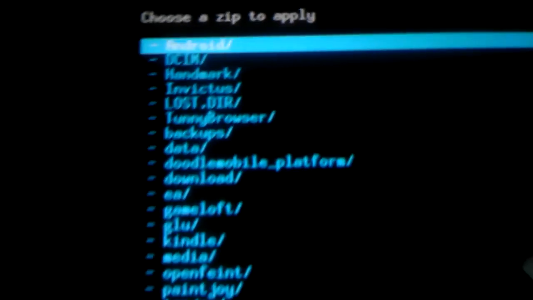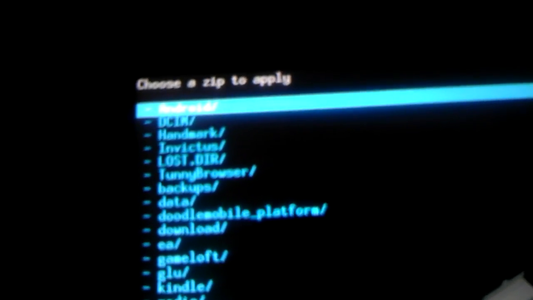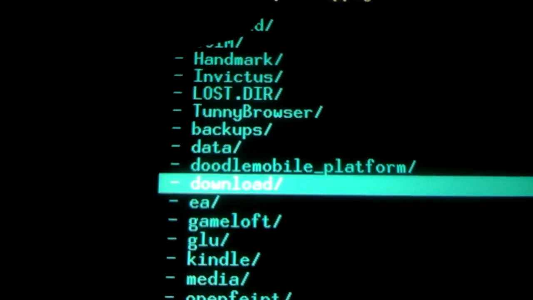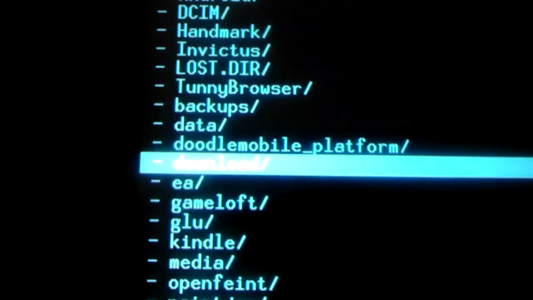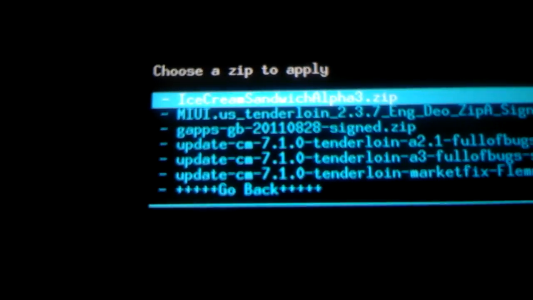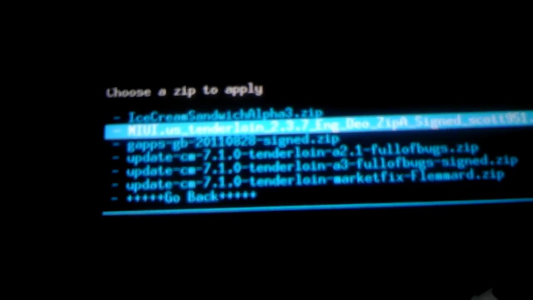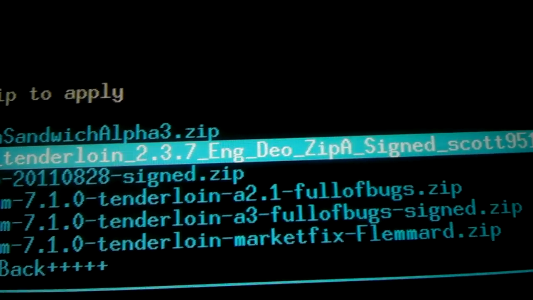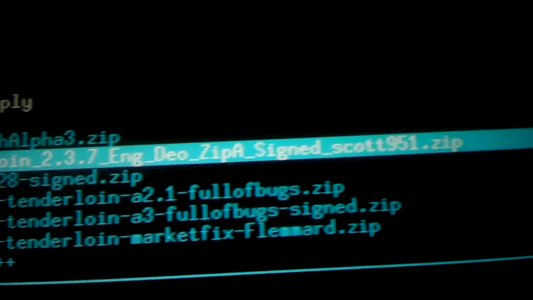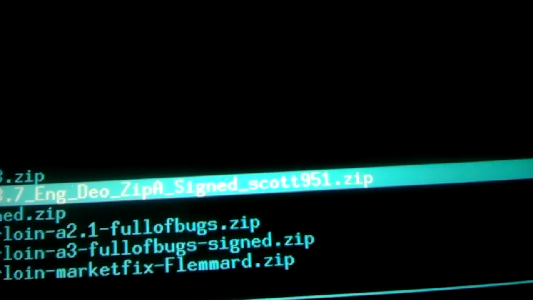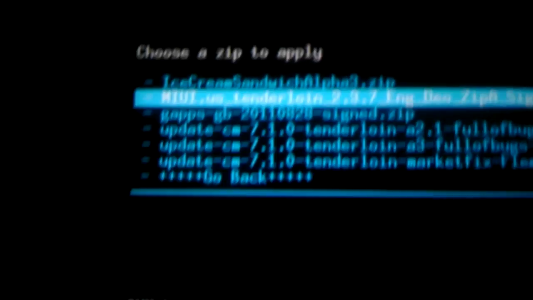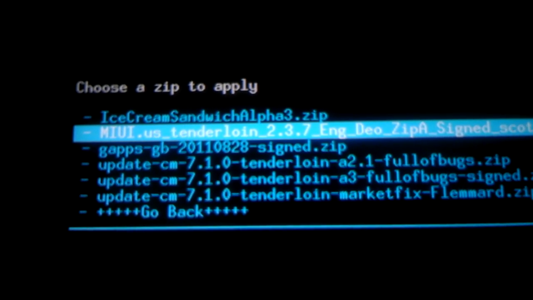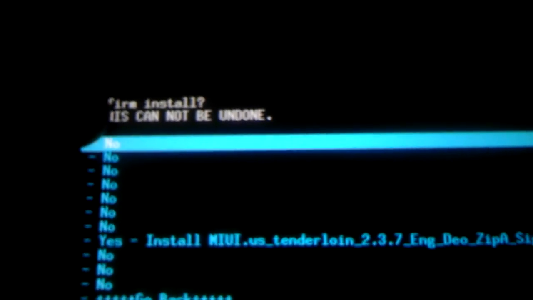Now it should be in your downloads folder because by default, it goes into download. So let's find download. It's right here. And look for the MIUI US Tenderloin 2.3.7 English DEO zip A signed Scott951.zip and press the main home button. And let's yes it.